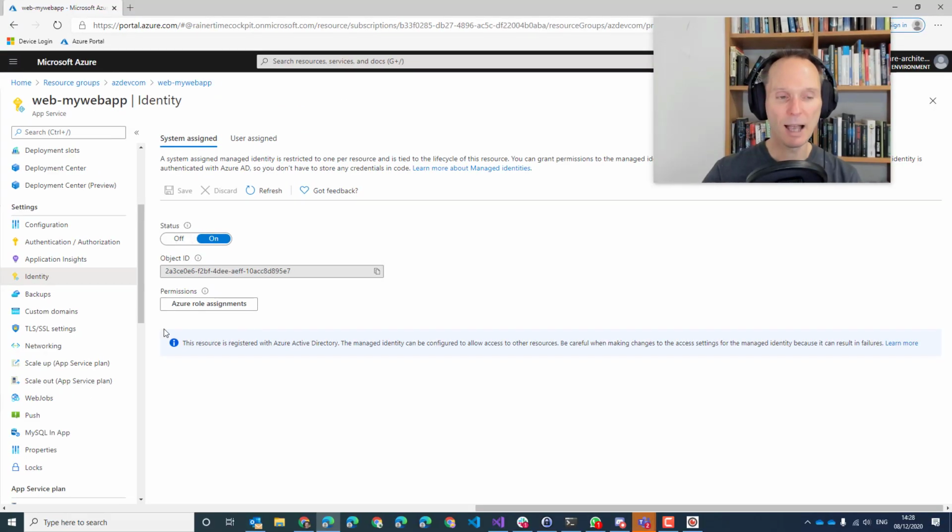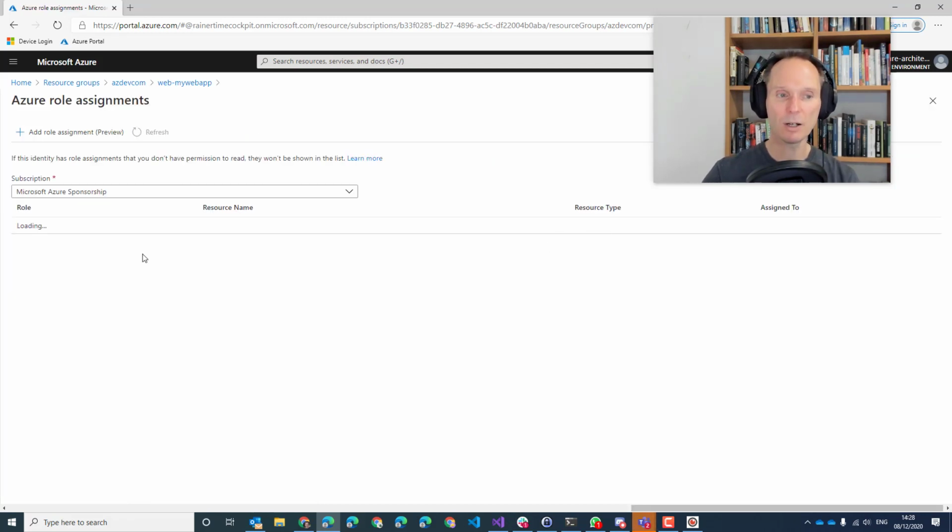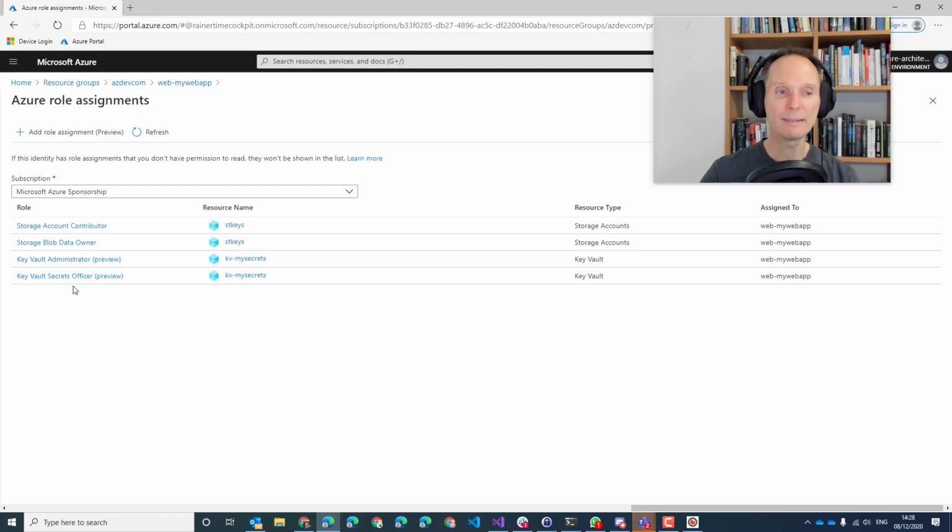So in my case, I've just said identity on. And then you can go to Azure role assignments here and you can assign additional roles to your app, not your user, your app. And in this case, I have set up a bunch of security role assignments for storage and for KeyVault.